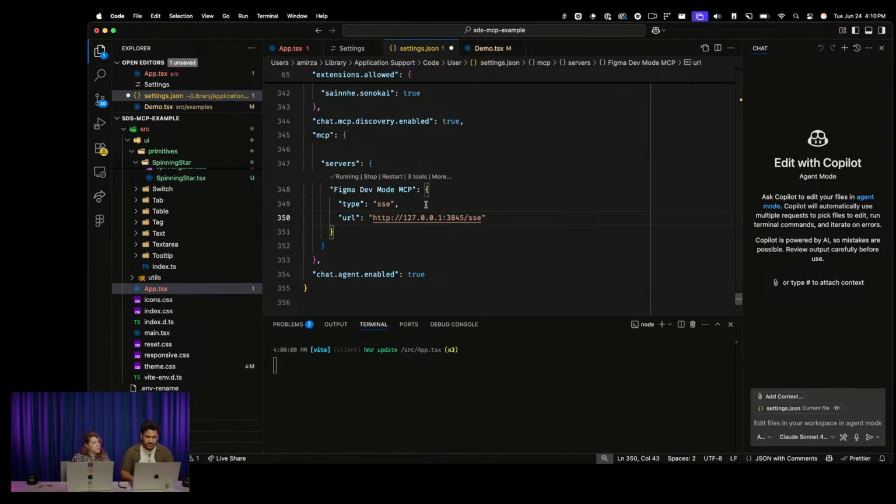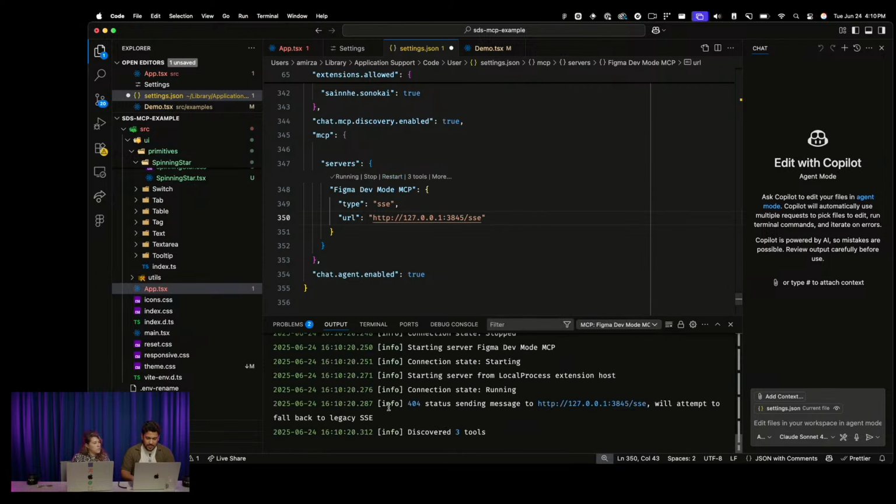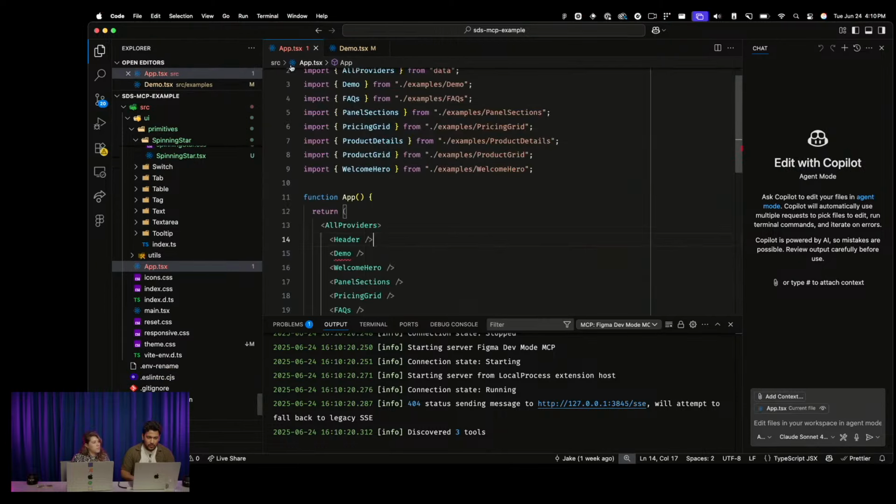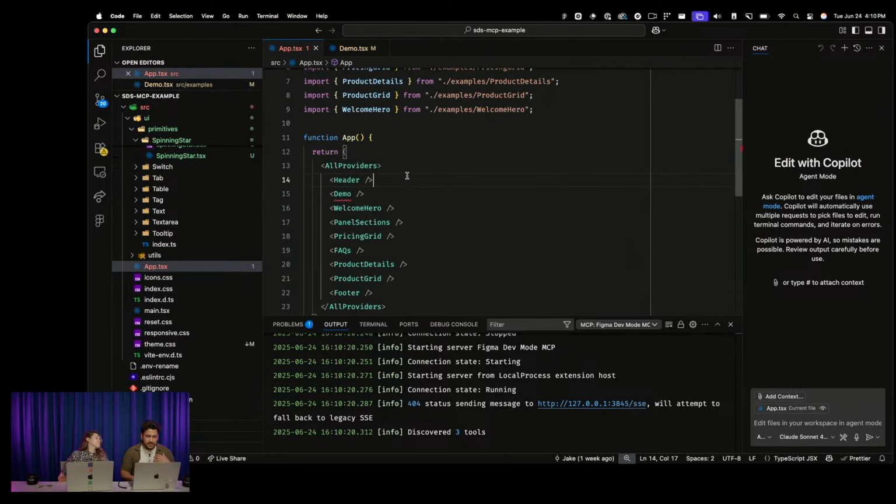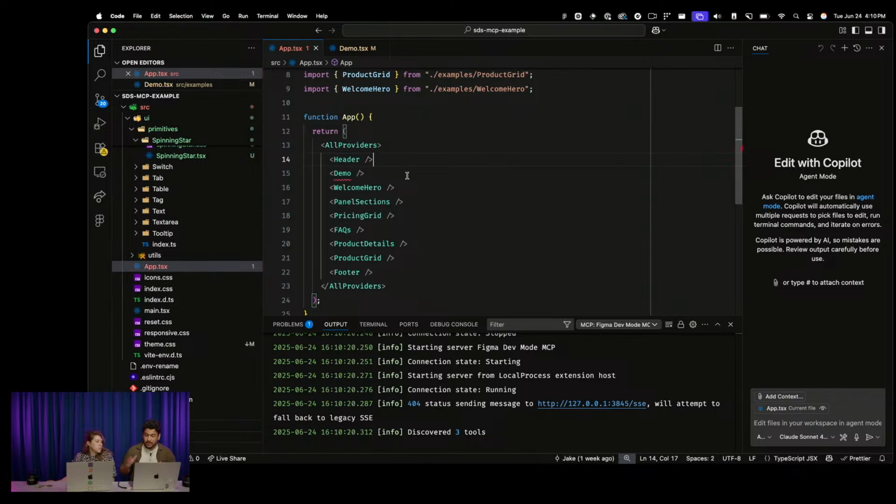So once we've got this all set up, we'll just make sure that the server is running. It's running over here, but let me just restart it to be safe. And you'll notice down here that we've discovered 3 tools, and we're using our MCP. So this gives us now access to Figma from our agentic code editor and allows us to bring that design context into our coding workflow.